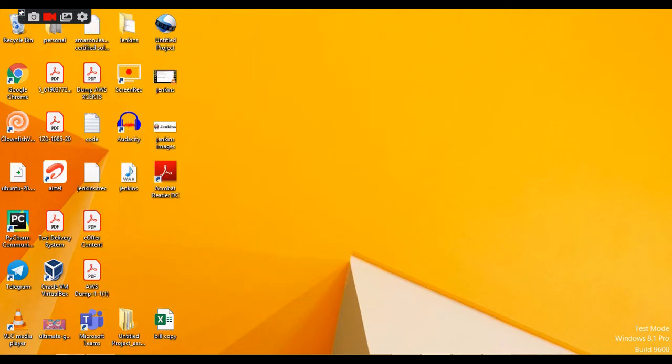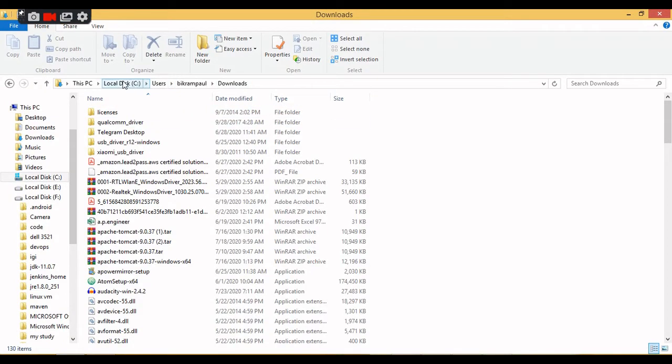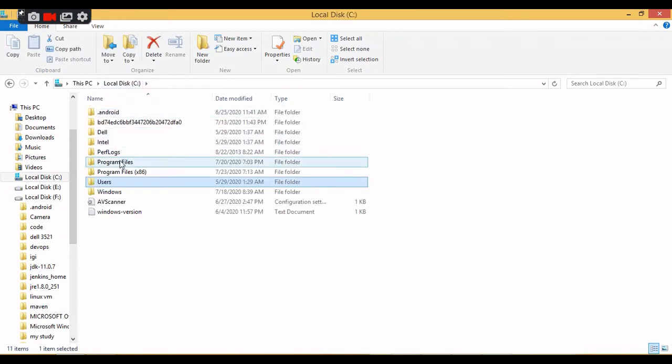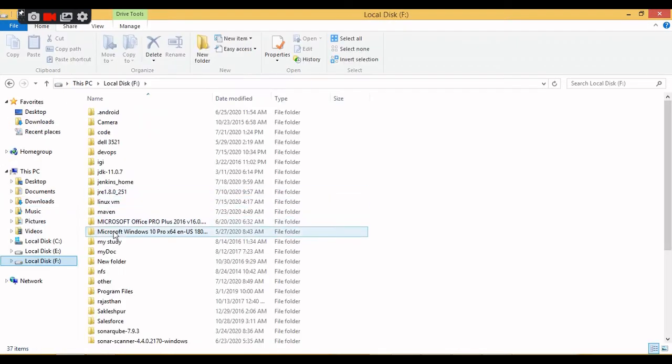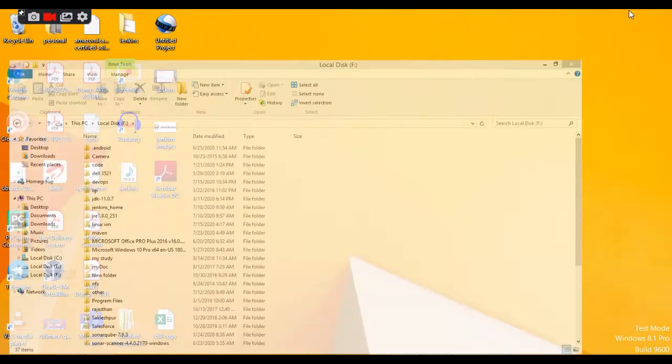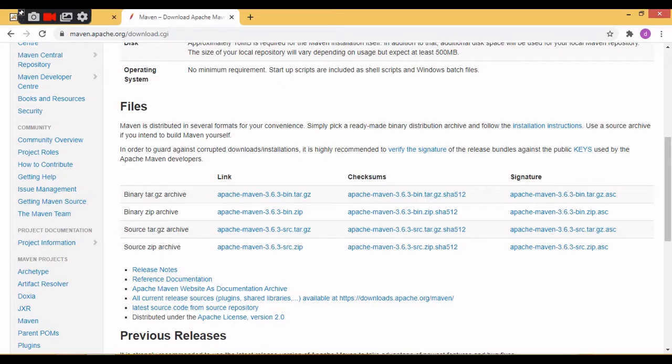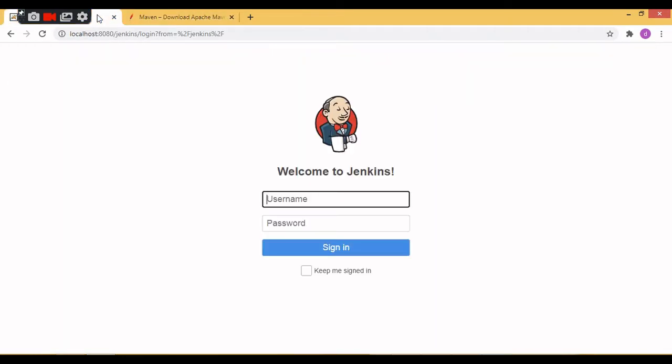And I can show you where I stored it. Here you can see Maven is already a particular package and stored here in the F drive. In your PC, you can store it wherever you want, C drive or D drive. After that, the next step is to log in to Jenkins.